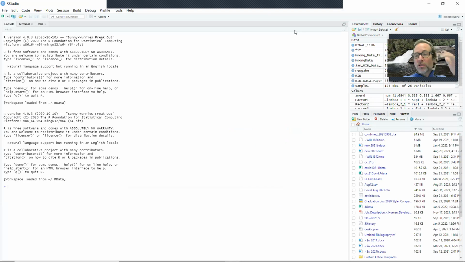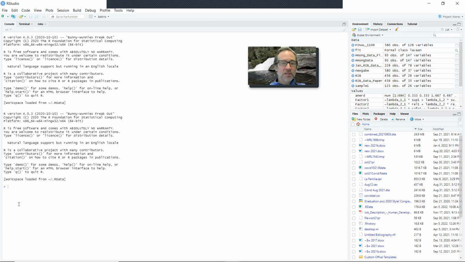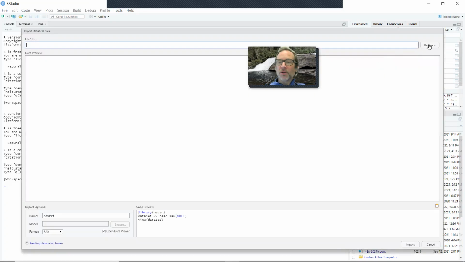So I'm opening RStudio. The version I have is the free open source version. It's a different interface if you're accustomed to seeing R. The main advantage for what I'm about to do is this little button right here, the import data set. So what I'm going to do is click import data set and I'm going to choose from SPSS.